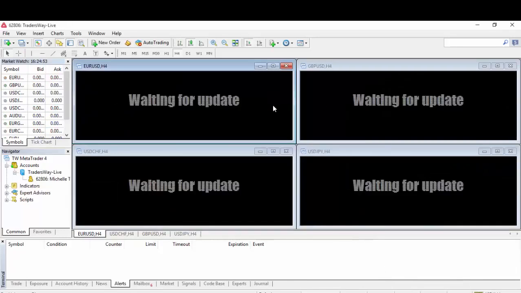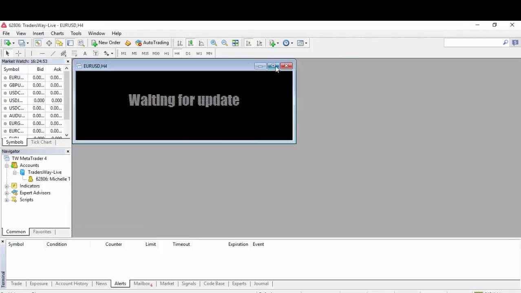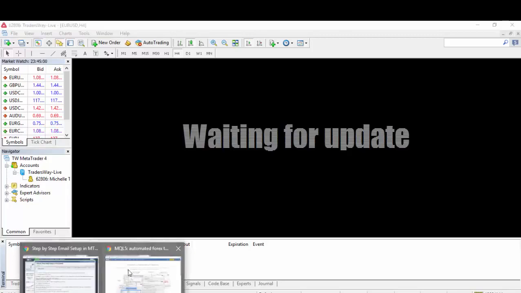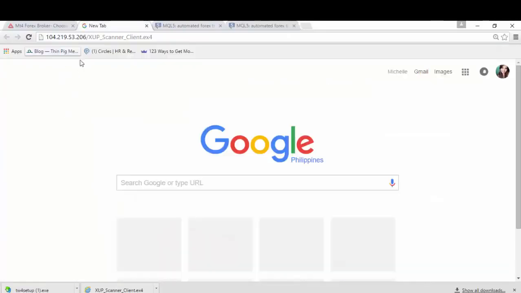Alright, so after you put in the login for your live account on TradersWay, these 4 windows will open up. You can close 3 of these windows and just leave one extra window and maximize it. This time we need to download the Harmonic scanner, which is where we put our username and password for your iMarkets Live. To do that, you have to go to http://104.219.53.206. That's the link below. This is the link where you can download the Harmonic scanner.